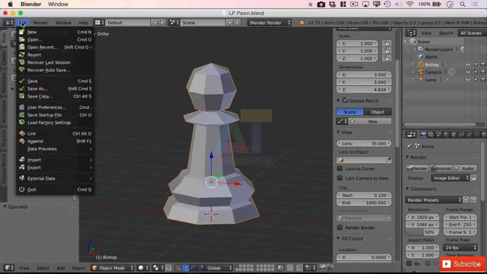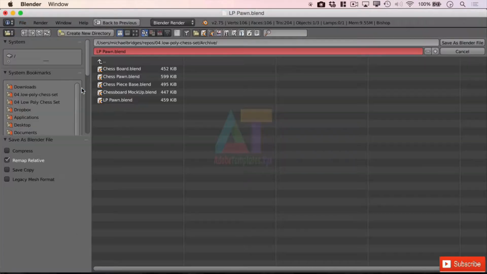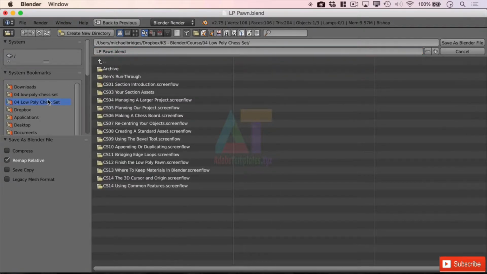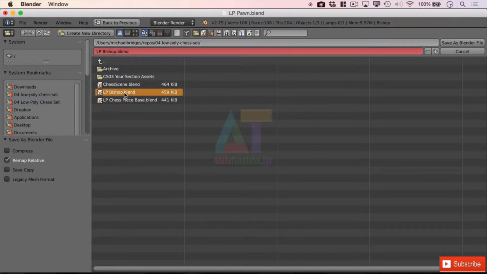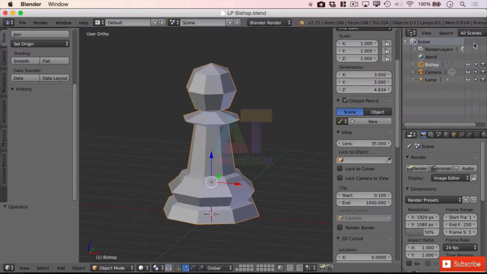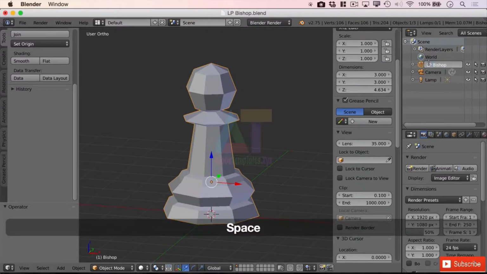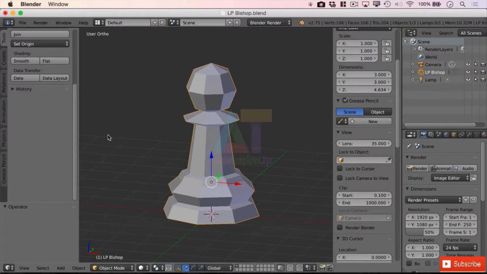And I'm going to go to File, Save As, and name it appropriately. In this case, I'm going to put it in the current working folder and call it Low Poly Bishop, or LP Bishop in my case, and save as a Blender file. I'm just going to amend this here and also put LP Bishop in the outliner, just so it's really descriptive as to what we're working on. This obviously is not a bishop at the moment. We need to do a couple of things.